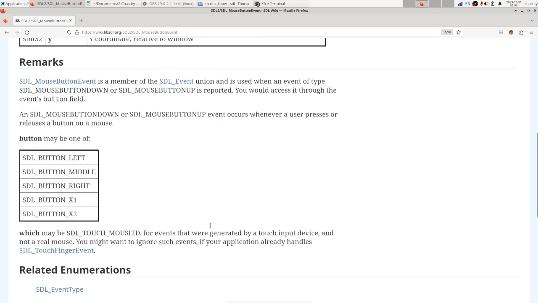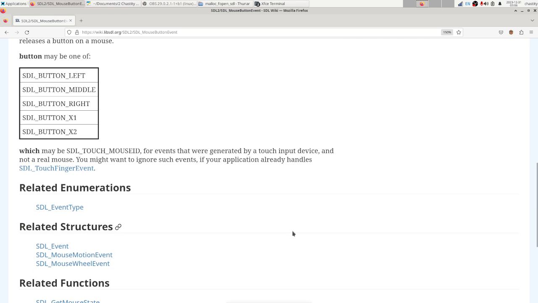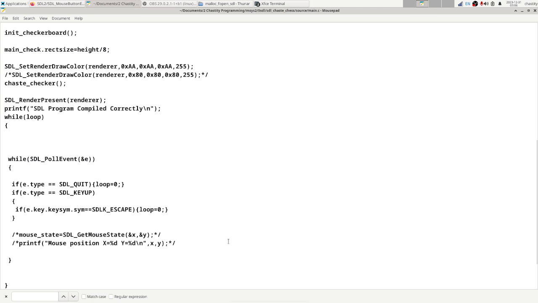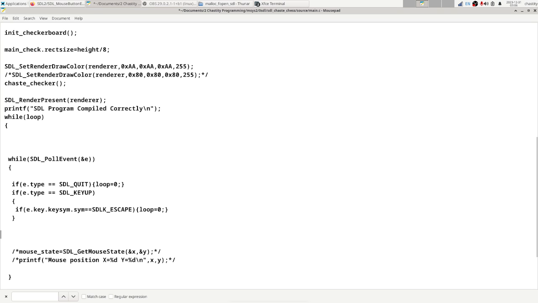Okay. Let's see here. So, it doesn't look like I technically will need this mouse state thing, not necessarily. I may not need that. I may delete that if I don't end up using it. Okay, so here's what we're going to do.